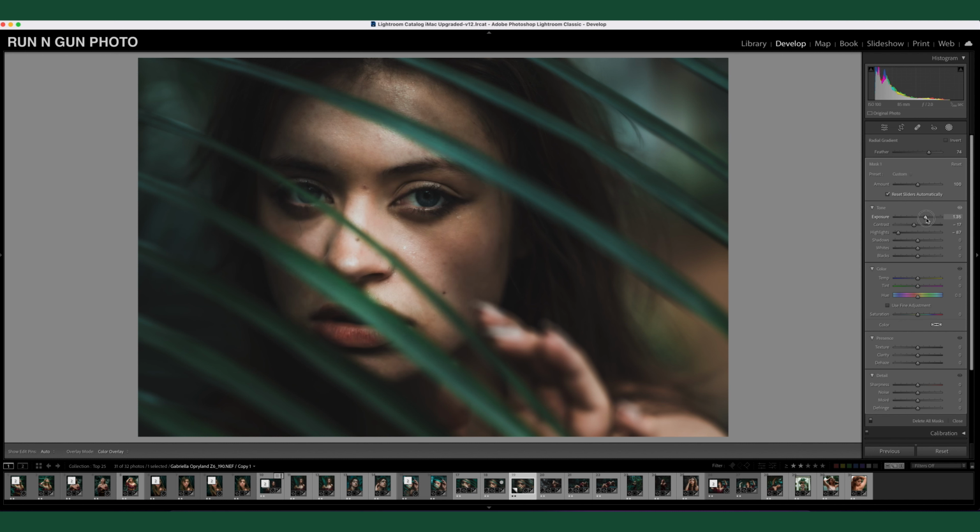Let's turn up that exposure a hair. That looks good. Turn up my shadows a bit. Maybe turn up the whites. It's looking pretty good. Leave the blacks alone. I think that looks good. And I'm going to warm this up just a couple of degrees. I think 10 looks good.